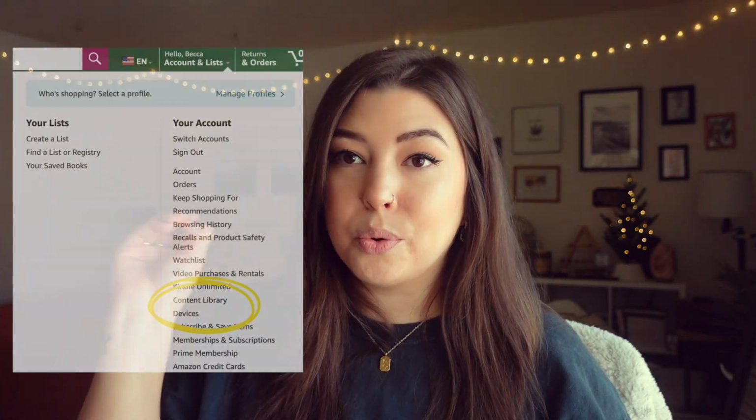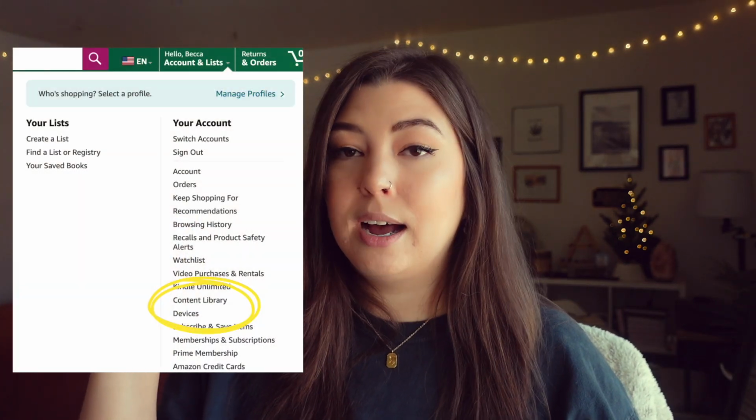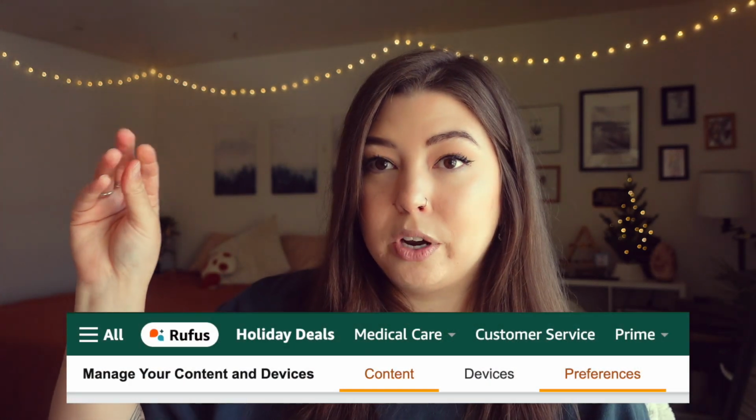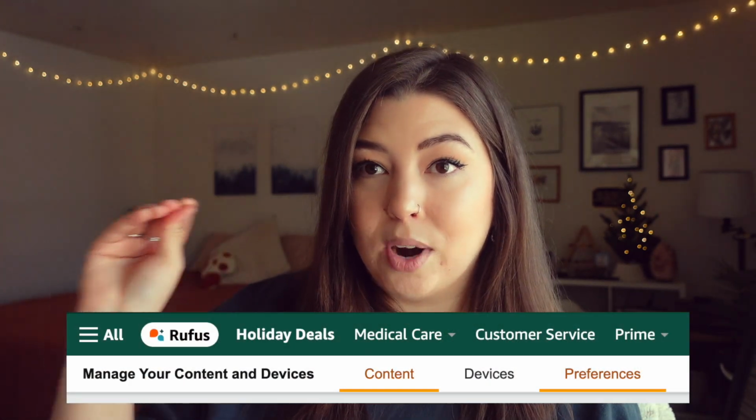Go on the top right corner of your Amazon account. Under your account, you can go down to devices or content. Either one of those will get you to this same page. And then up at the top where you'll see device content, you just want to click preferences. If you scroll down a bit past some of this other stuff that might be helpful to you, but for purposes of this video, it is not.